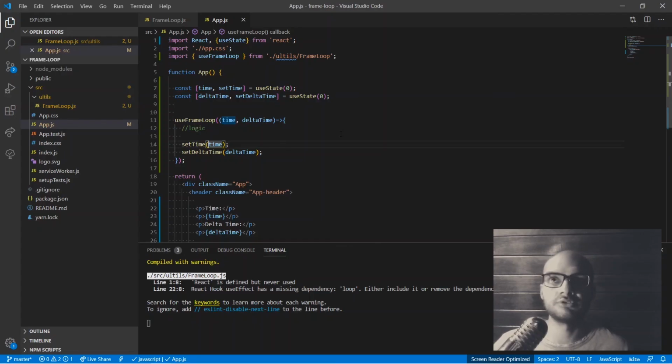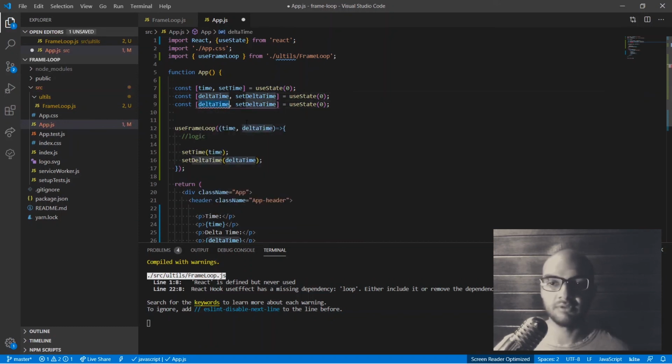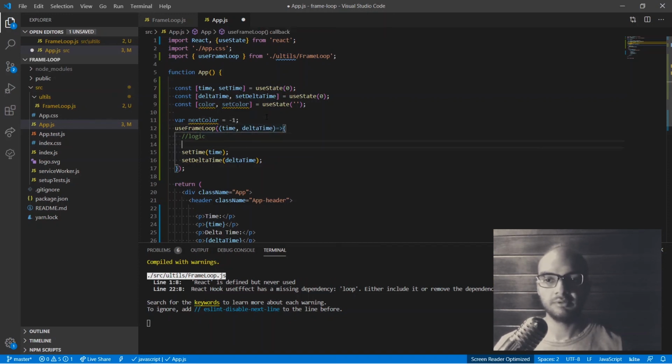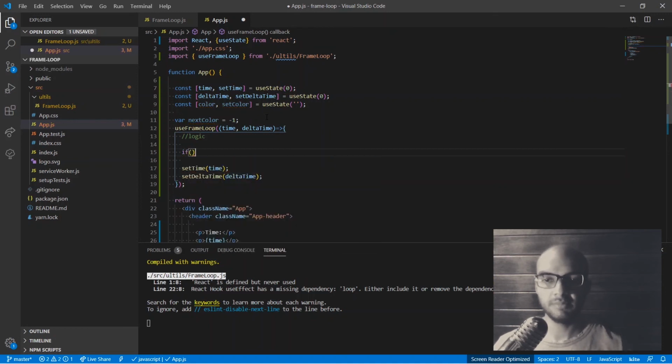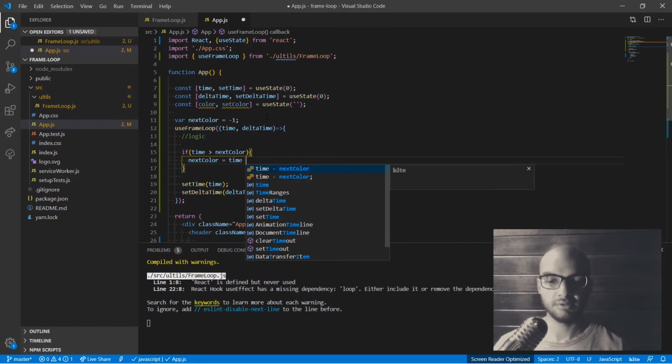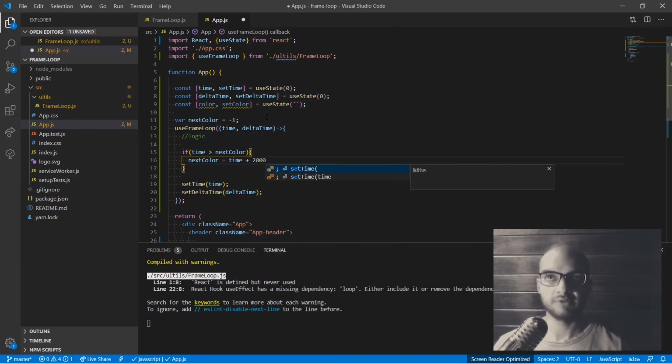So let's say that we want to change the background color every 2 seconds. We can do it like that. I'm saving the color variable. Now we need to save a variable to calculate the next time when it's going to fire the next color. Next color is going to be equal to -1. And if the time is greater than the next color, that means that we are going to fire the new color. So nextColorTime is going to be equal to time plus 2000 milliseconds.